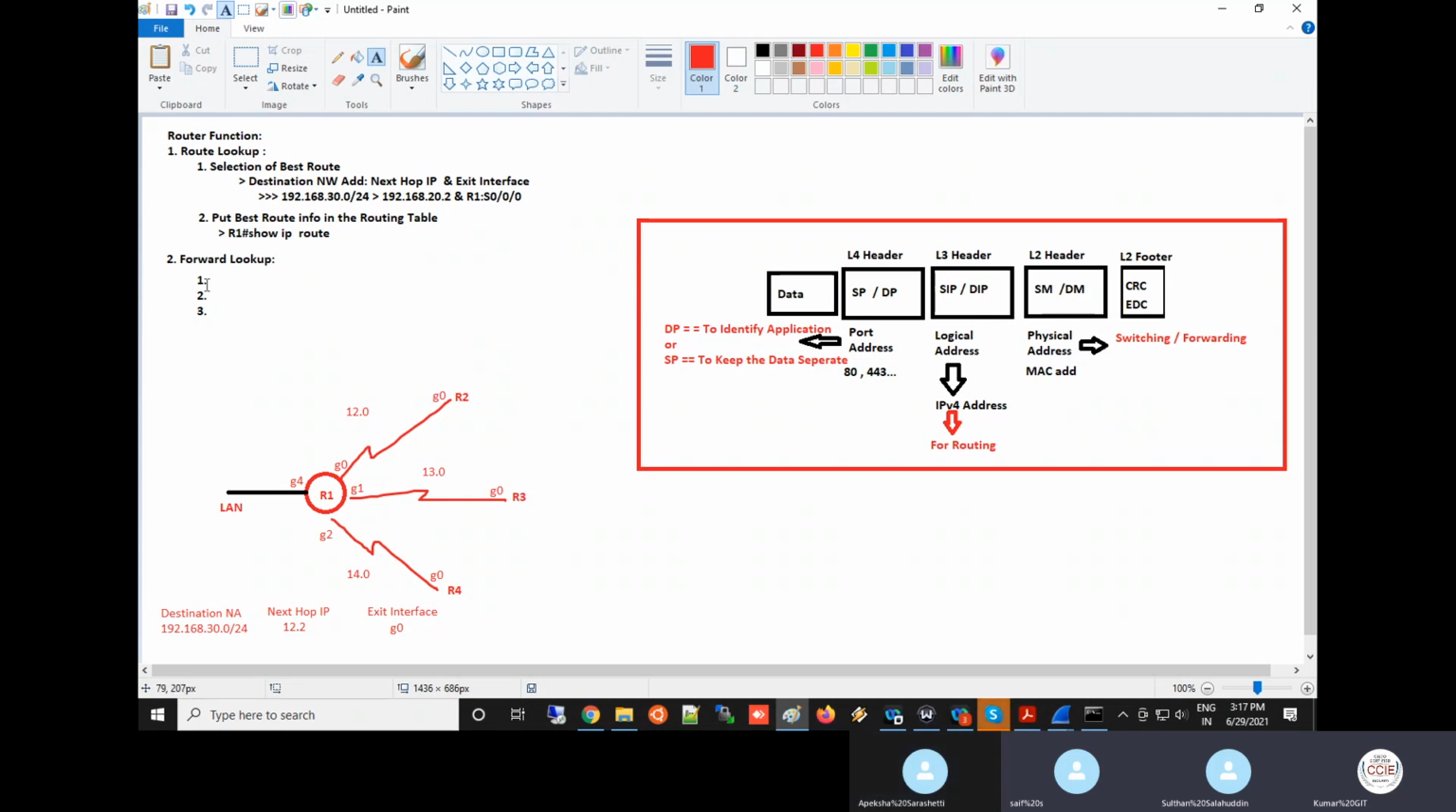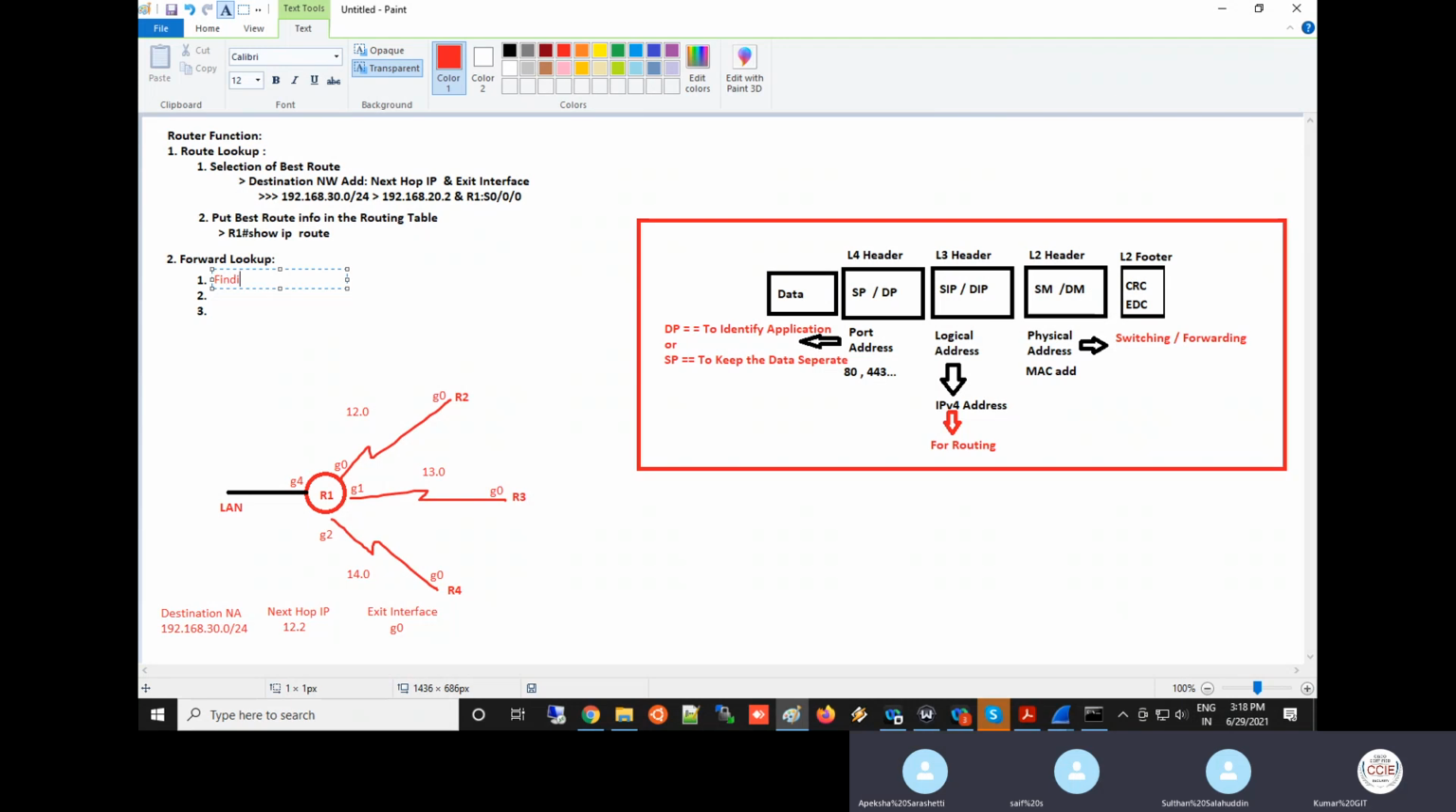Now the next step of the router is the forwarding lookup. I know I want to go to 12.2. The router knows, but what is the MAC address, the physical address, to go to 12.2? Because I told you to forward, I'm going to use the physical address. So it is finding the MAC address of the next hop IP, the next stop.